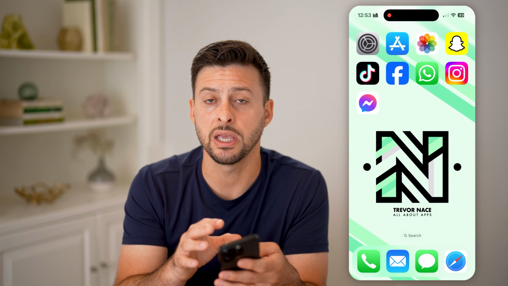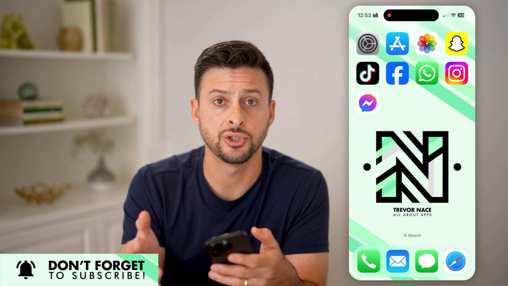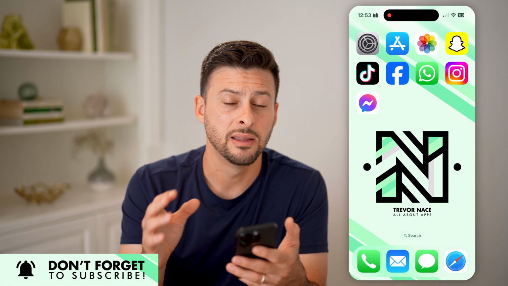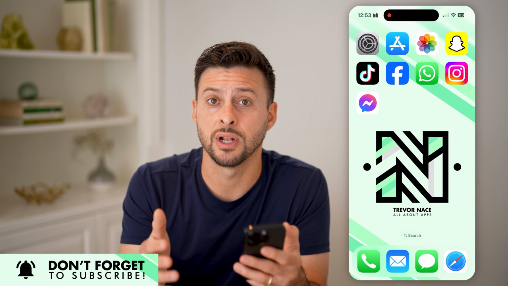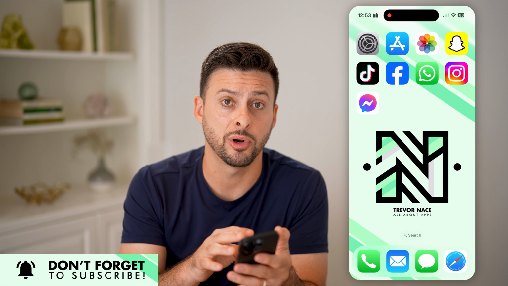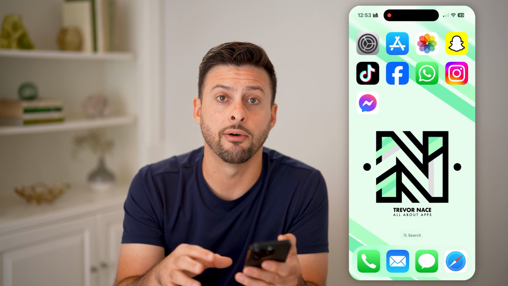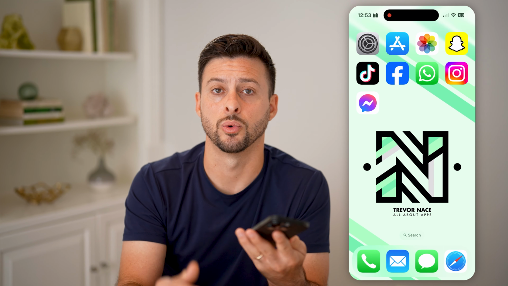If you're still having issues with apps glitching or crashing or not working, then unfortunately, the best thing you can do is just wait until there's an update, either with the iOS operating system or the app itself, to fix any kind of those bugs or issues.